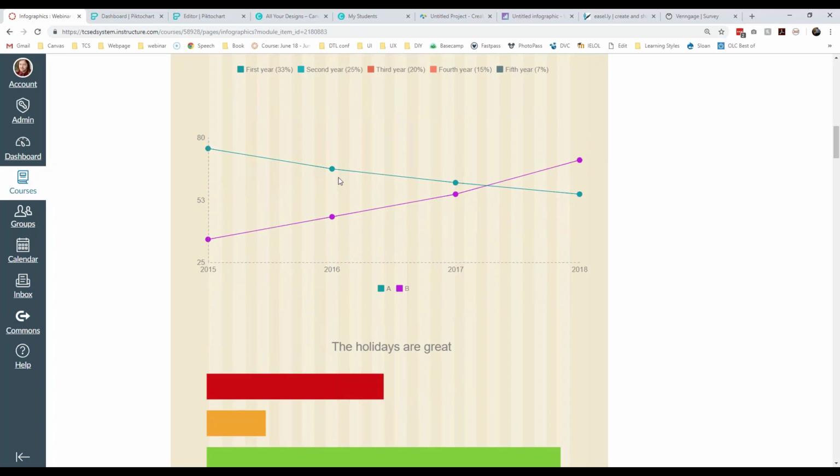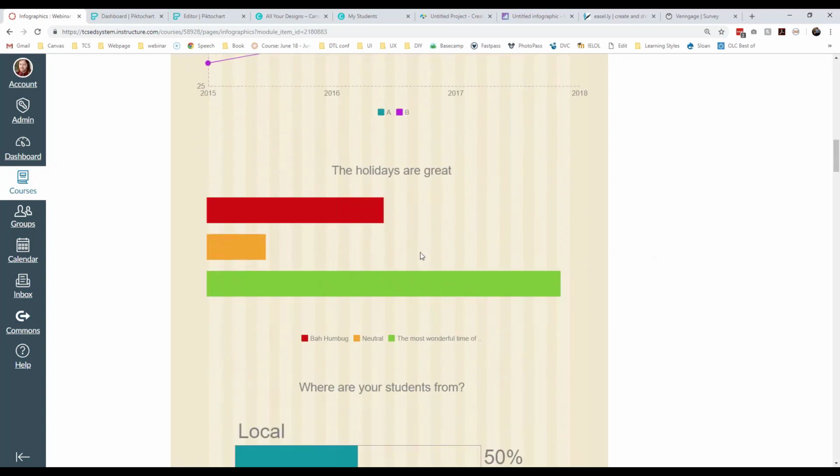And on this picto chart, I can determine these dots. Do I want there to be dots, or do I want it just to be lines? Do I want the lines to be curved? And as I hover over the legend, then it highlights there as well. The holidays are great. This isn't the chart that I wanted, but with PictoChart, this seems to be the best fit, which is a histogram that's put on its side. And I can see the students who said bah humbug, neutral, most wonderful time of the year. And the platform called Visme actually has the best interaction for this type of thing. But if you're looking for a histogram, all of them have histograms, line charts, and pie charts.